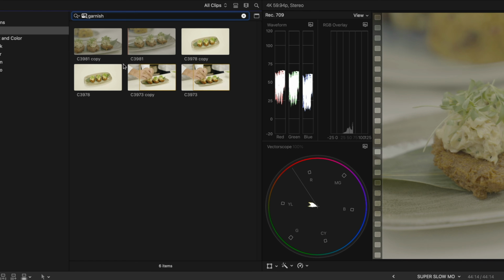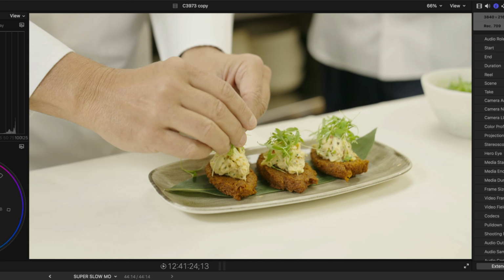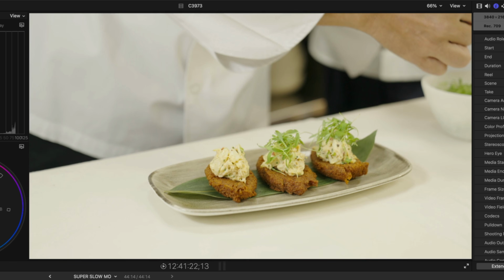So you can get really specific with this. Look at this. If I type in the word garnish, here is a chef placing a garnish on this food. I mean, that is pretty specific. Now, you should know that for now, these tools are only available in English.